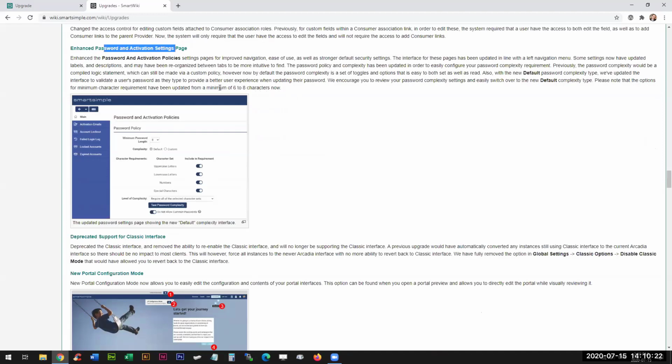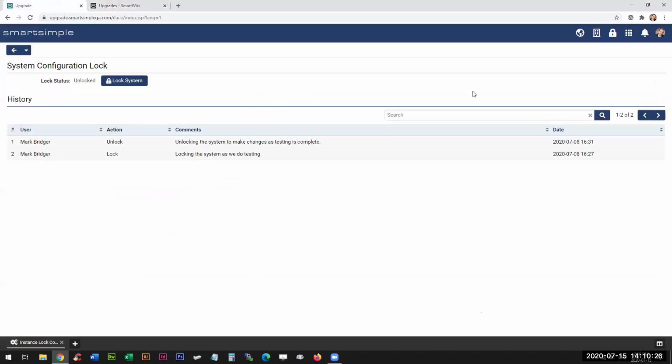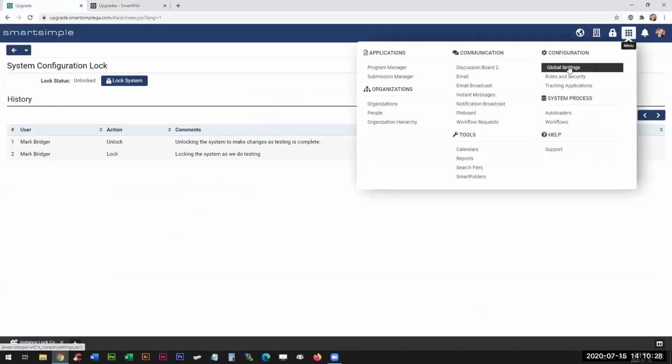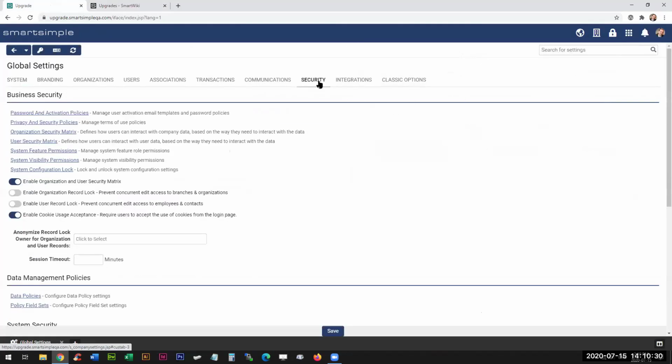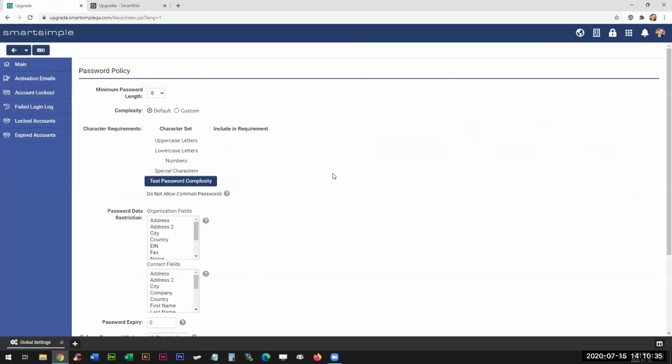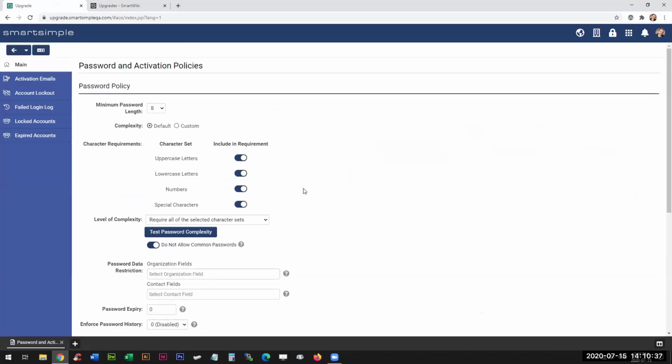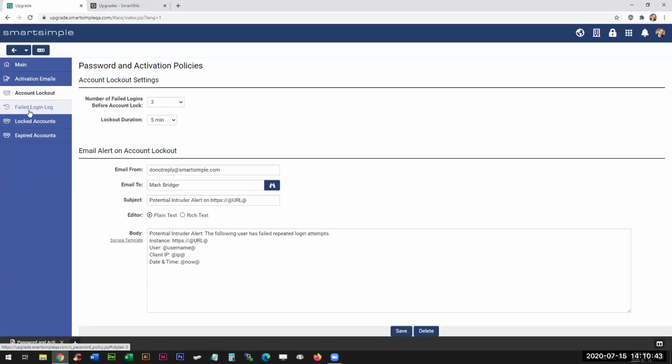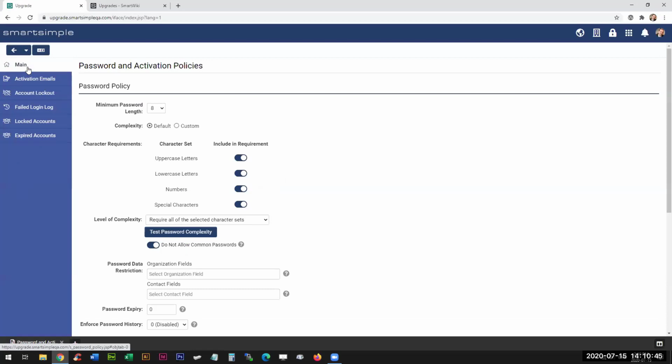So the password, we really kind of revamped the whole password page. Let me take a look at this and show you. So I'm going to global settings, I'm going to go back to security again, and it is password and activation policies. So we did a number of things on this page. We've added the left navigation and separated things out, so that way I can see the different areas a little better. It's nicely organized.